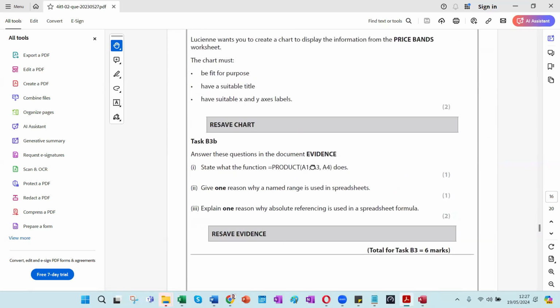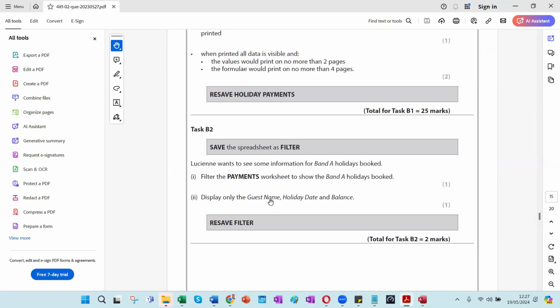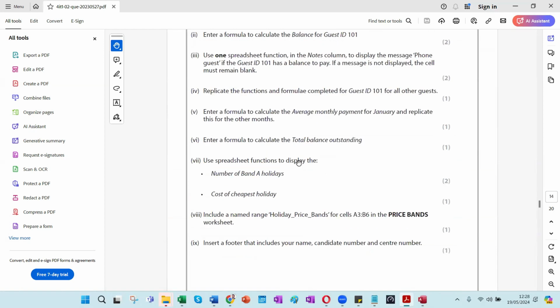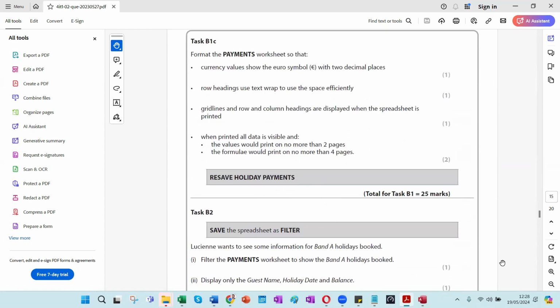No, sir. In the Word document, there were 3 screenshot slots, but that was for the starting, sir. After that, there were no screenshots for spreadsheets. Yeah, that's the thing. So since they haven't asked you to take screenshots, you don't need to, which means that they're going to open your file and check. So only for Access they asked. Yeah. So when printed, all data is visible and values would not print more than 2 pages, right?